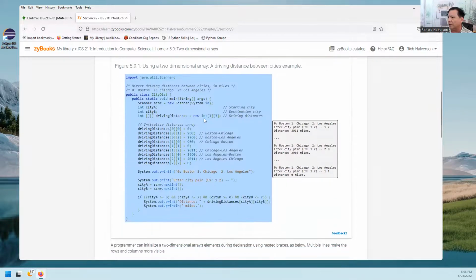All right, so you go through this here, where it looks like we're loading up this two-dimensional array. This is a two-dimensional integer array called driving distances, and it's got 3 rows and 3 columns. So we loop through the columns by looping this index. We loop through the rows by looping this index. Here we're actually setting the size of this array is 3, 0, 1, 2.